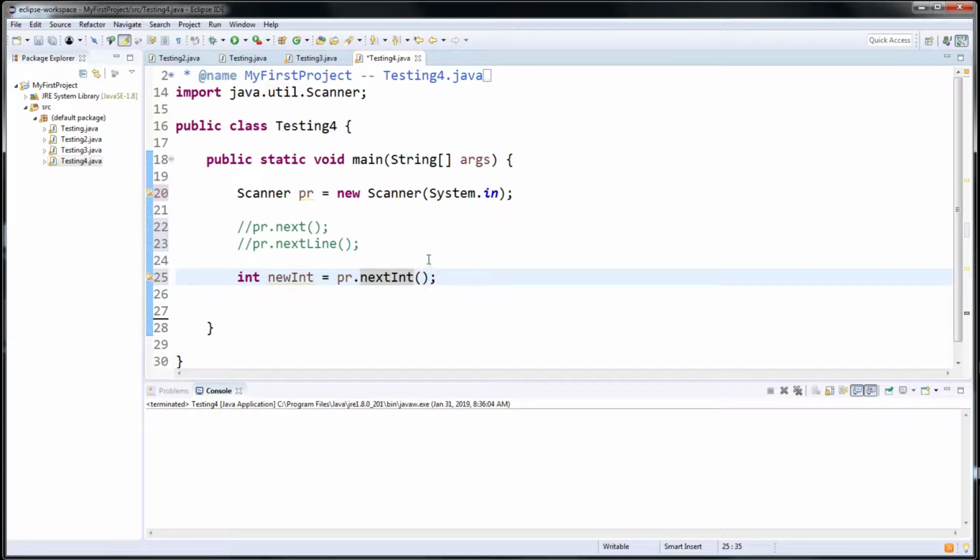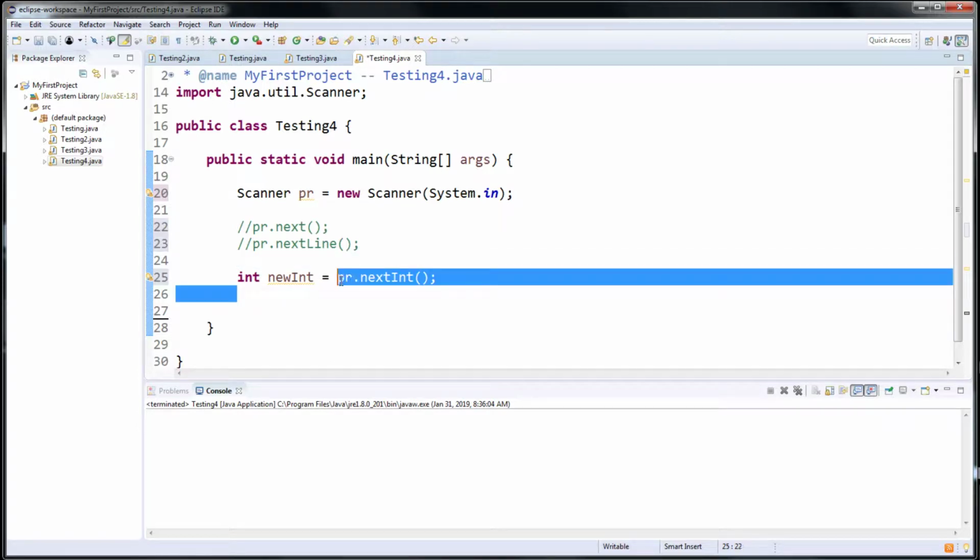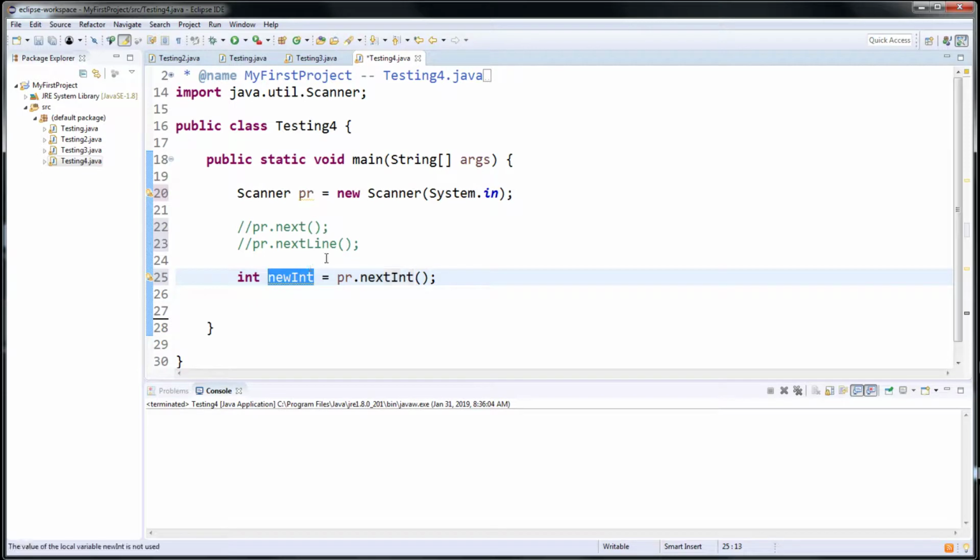So this is then going to take user input in the form of an integer and store it into newInt. That's what it's going to do. And that's part of that whole assignment, right? It's assigning whatever comes in through here into newInt. However, we haven't told the user to do any of this, so let's just tell them, please enter a number.